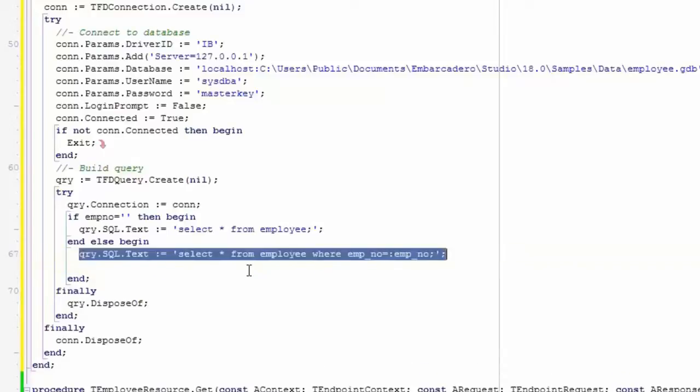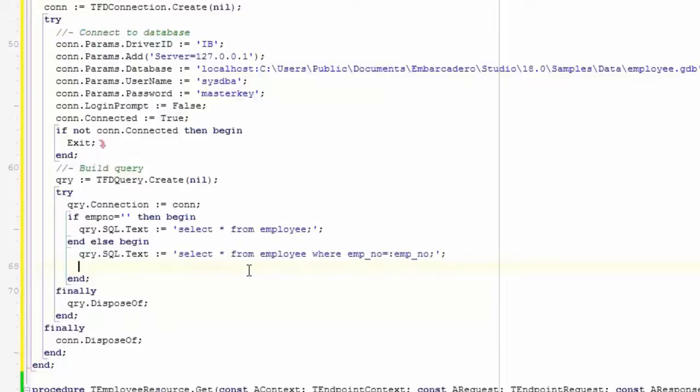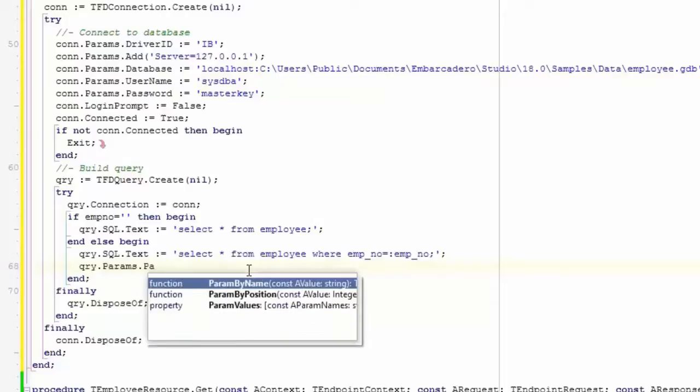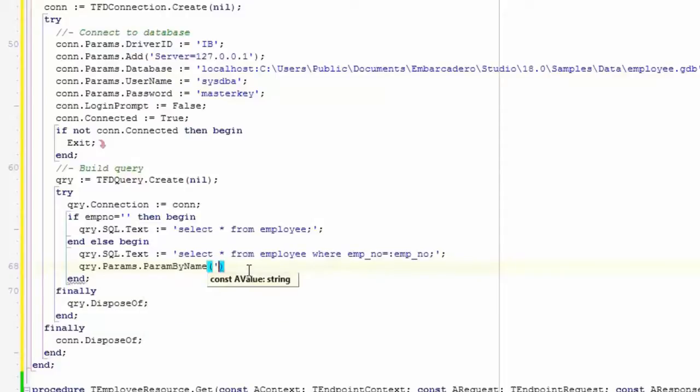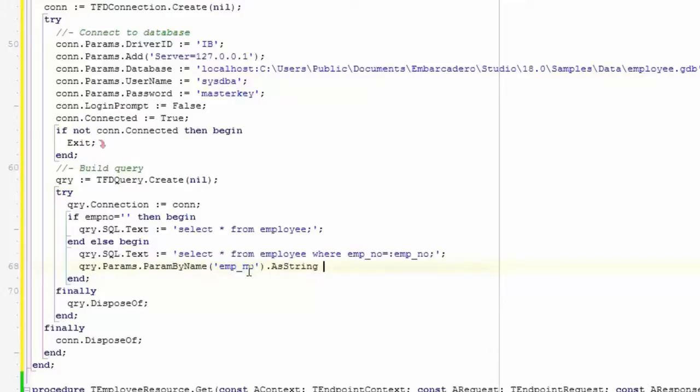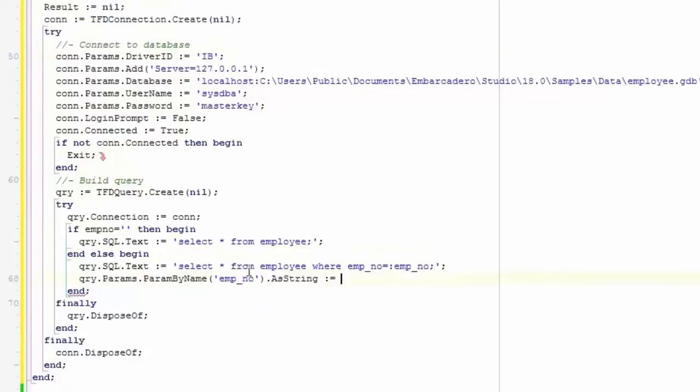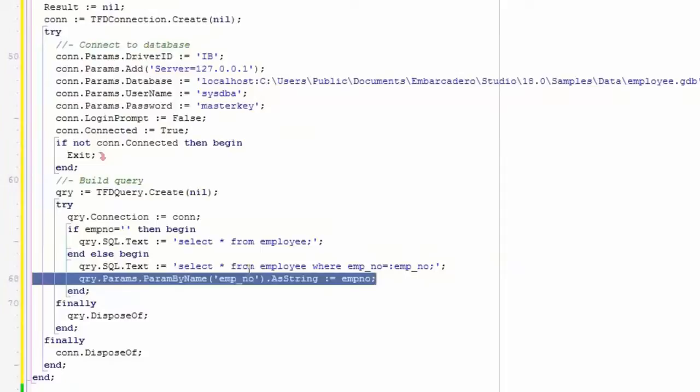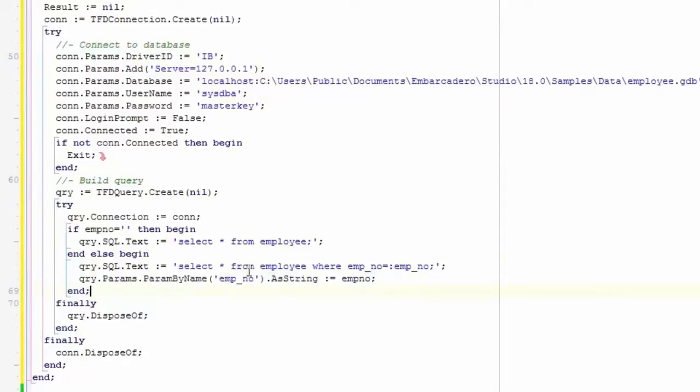Now in this case, we need to pass in the value of that empno parameter. So I'm going to say query.params.ParamByName, and the parameter name is empno, the same as the field name. And I'm going to set it as a string because I'm passing a string into dbSelect here, and the string that I'm passing in is empno. So that's going to set the conditional parameter for us there.